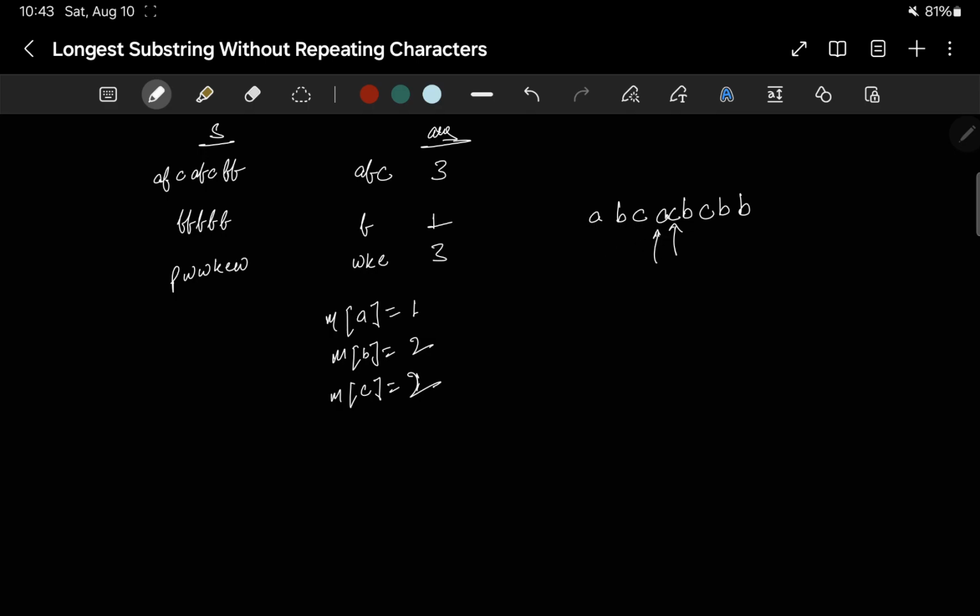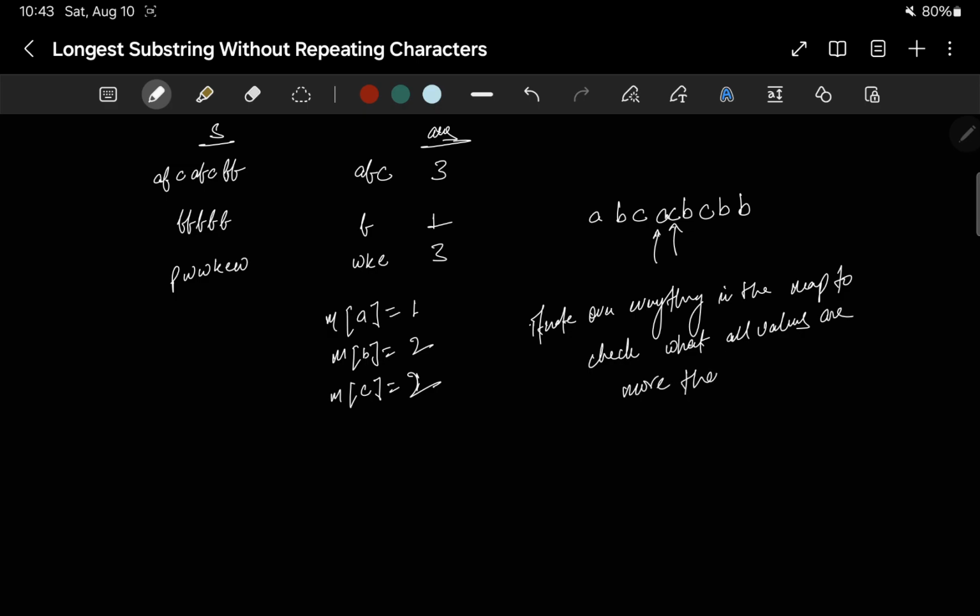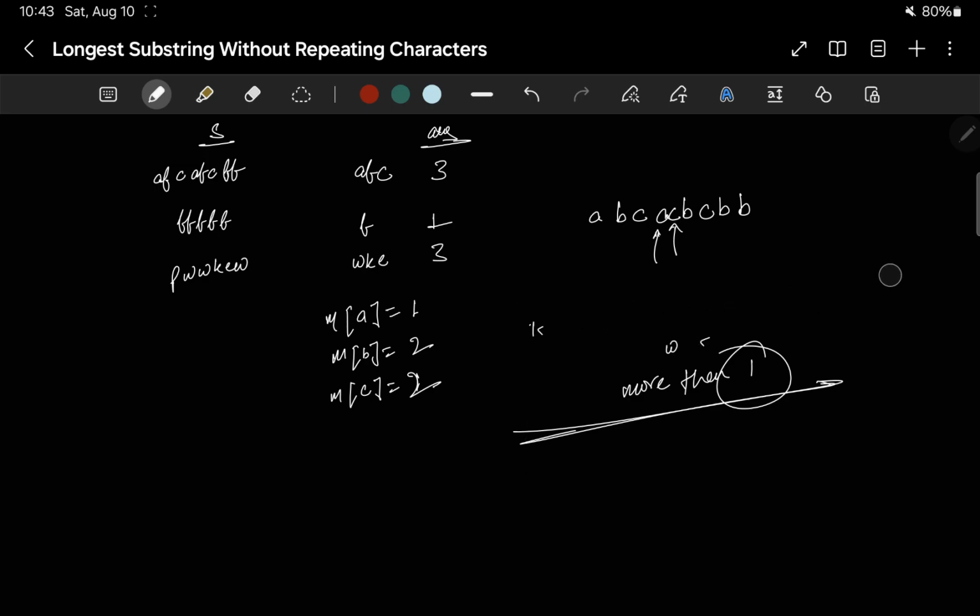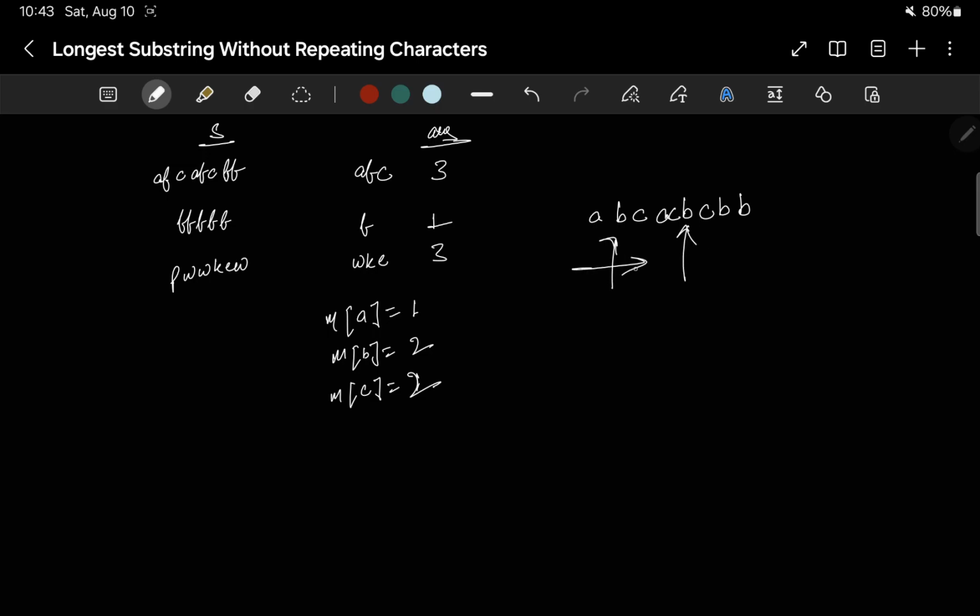So that's why we are not iterating over everything in the map to check which values are more than 1. We do not need to do it, because as soon as we find a duplicate, we start moving the left pointer until this duplicate is eliminated.